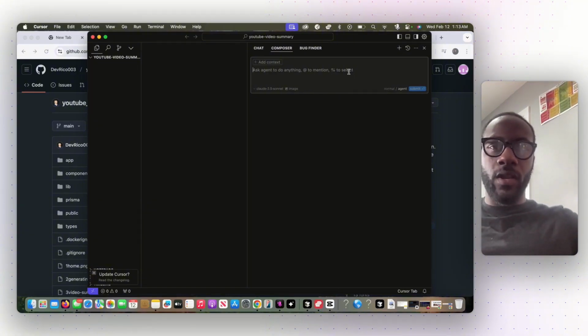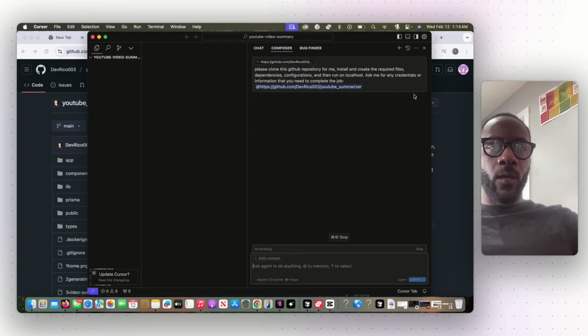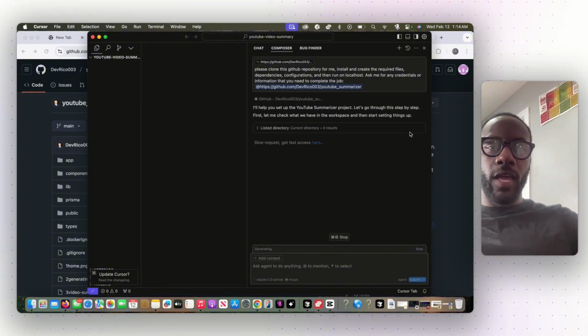And so I'm going to go ahead and say, please clone this GitHub repository for me, install and create the required files, dependency configurations, and then run localhost. Ask me for any credentials or information that you need to complete the job. Then a colon, and here's the GitHub URL. And so it's going to now start running this. In the meantime, I'm going to go ahead and get my API key.